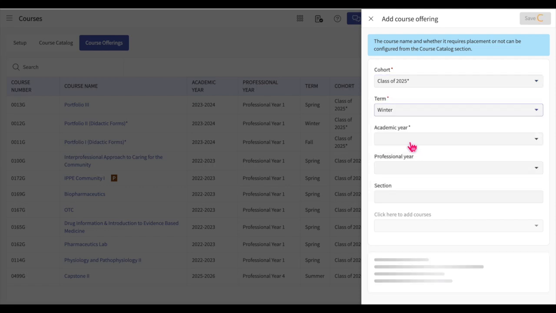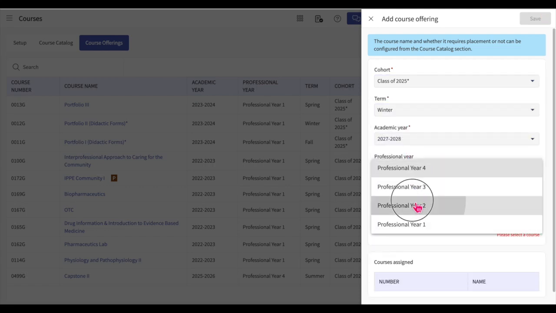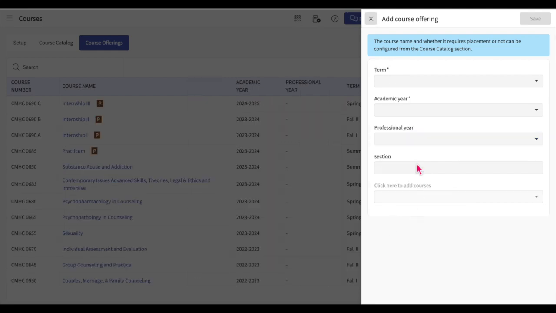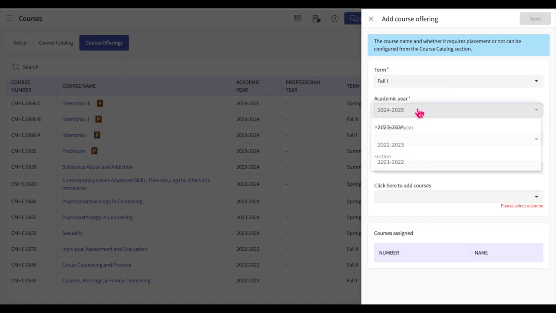Then select the term, academic year, and professional year for the course offerings you are adding. Let's say you have a non-lockstep program and you are offering courses in the fall term of 2024 to 2025 to students of any professional year. You will select fall for your term and for your academic year. Select 2024 to 2025 and leave the professional year blank.